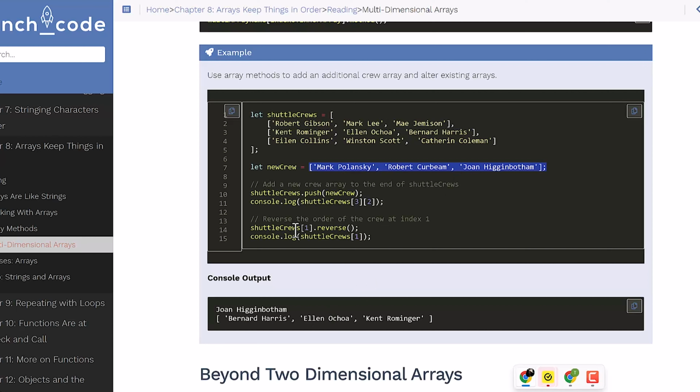Now here on the shuttle crew, I wanted to reverse at index 1. So what am I reversing? Remember, it's giving me the row. So I'm going to reverse these indexes. Now remember, I've already added this new crew. So this is a new array that's added in now. So now I have 3 indexes, but I have 4 items, or I have 4 arrays. So at shuttle crew 1, it reversed it.